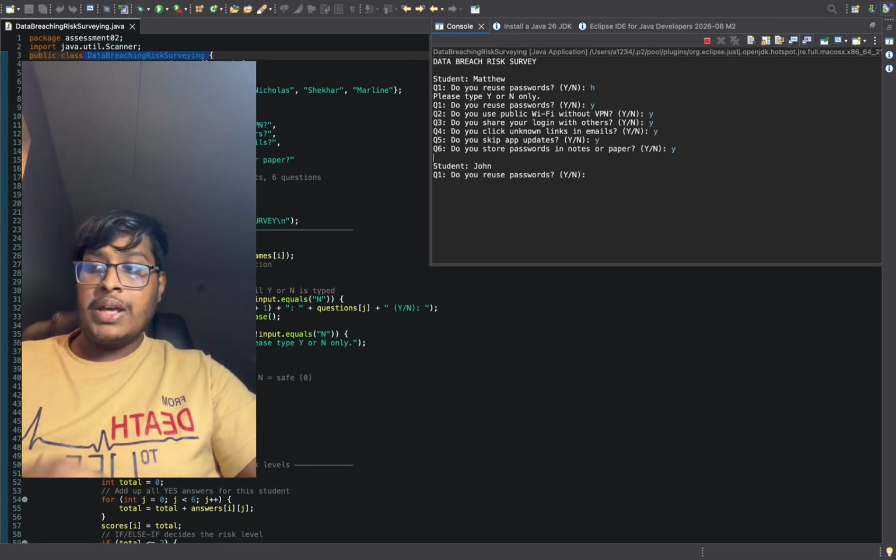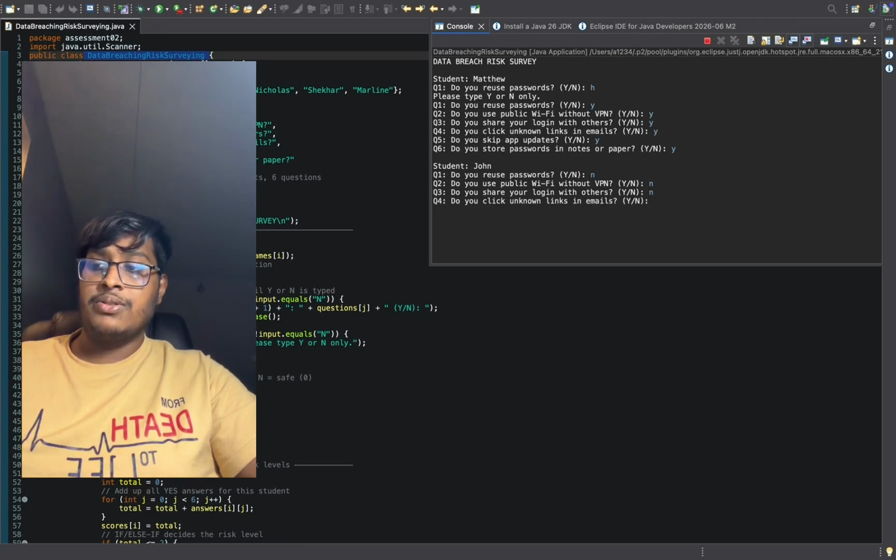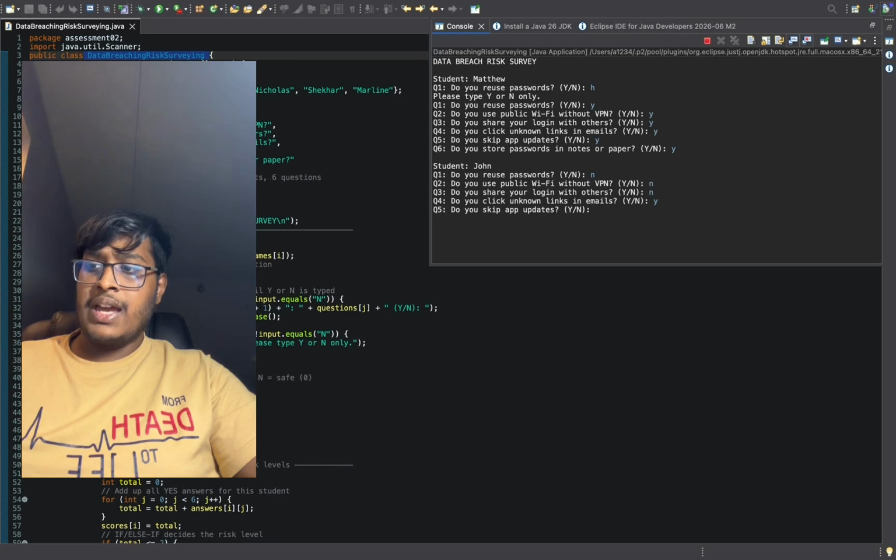student. For the first question, do you reuse passwords, I have picked no. For using public Wi-Fi without VPN, I have also chosen no. For sharing your login with others, I have chosen no. For clicking unknown links, I have chosen yes, let's suppose. For skipping app updates, I have chosen yes. And for storing passwords in notes or paper, I have chosen no.